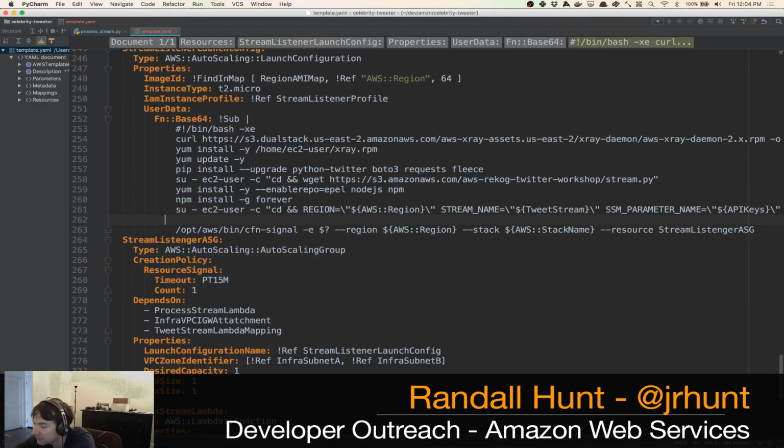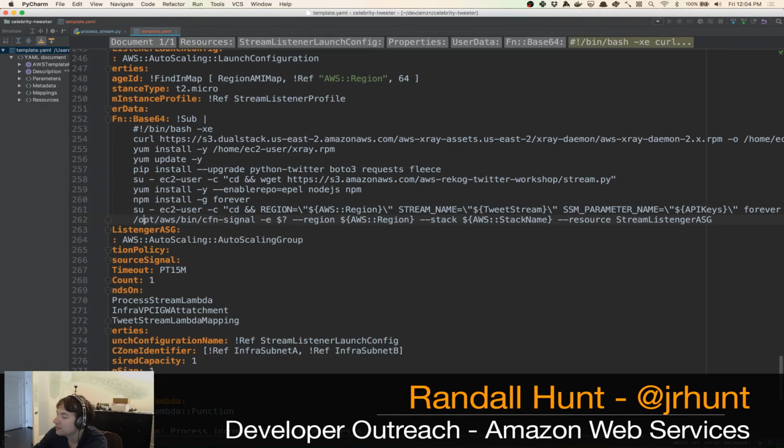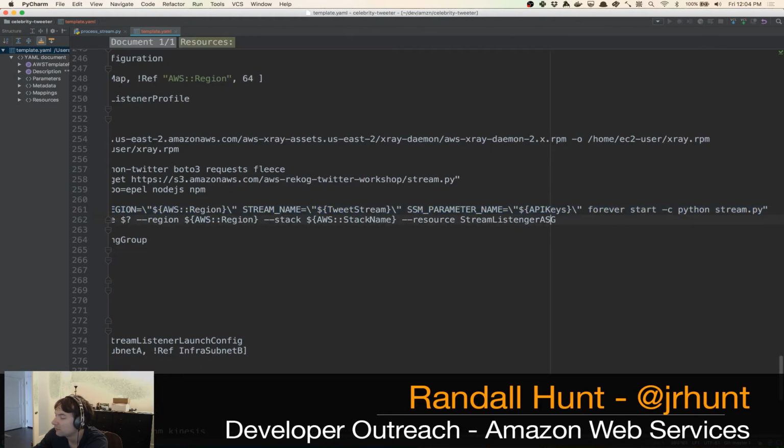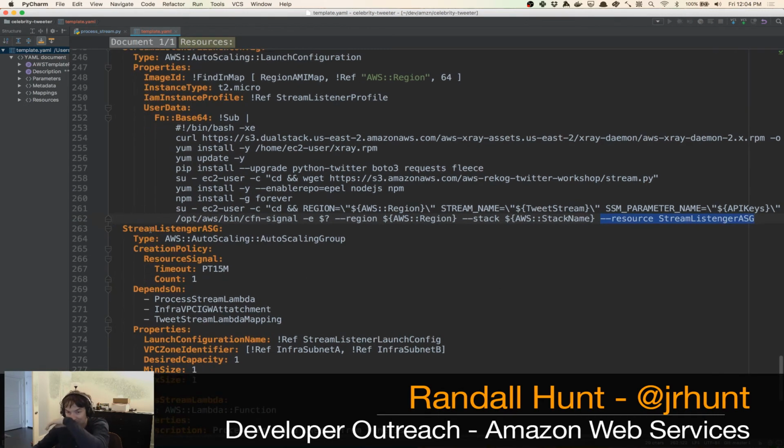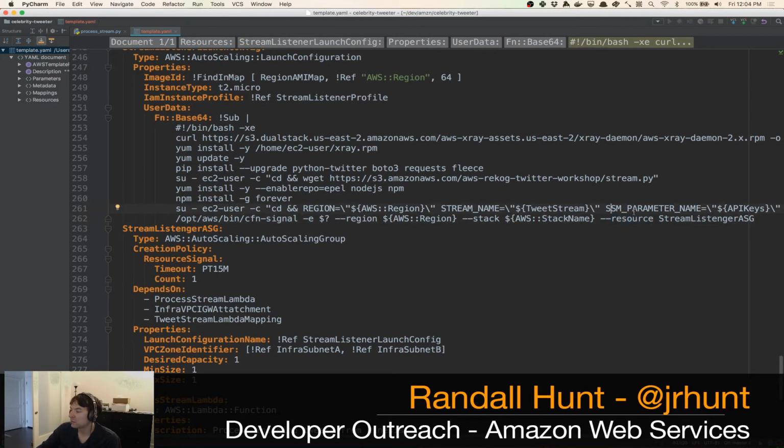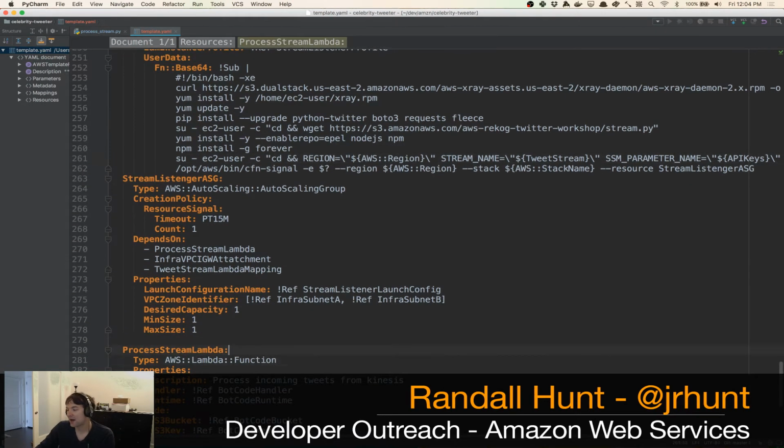So that's what this /opt AWS bin CFN signal kind of does, is it lets me take the error code from this whole run of this thing, and it'll say, call out to this region with this stack name and this resource name. And this resource name is the one that we have here. And tell me that it's done only when you're done executing all of this. And that means that this process stream Lambda, I can add in a depends on the stream listener ASG, so that it doesn't get created until that's done.